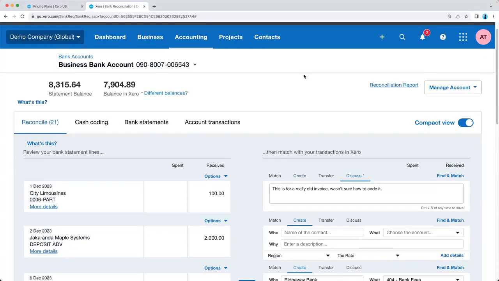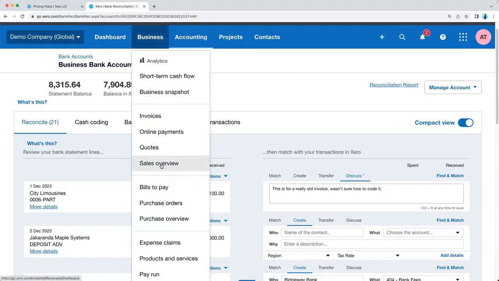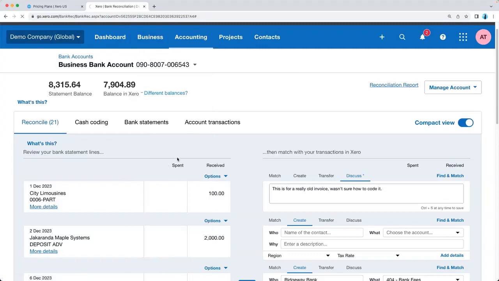We're now going to take a look though at invoicing in Xero. I think it's a really important area to look at because of course any successful business is going to be raising invoices for their customers once they've provided goods or services. So to move across to our sales area, we're going to go up to business and click our sales overview tab.